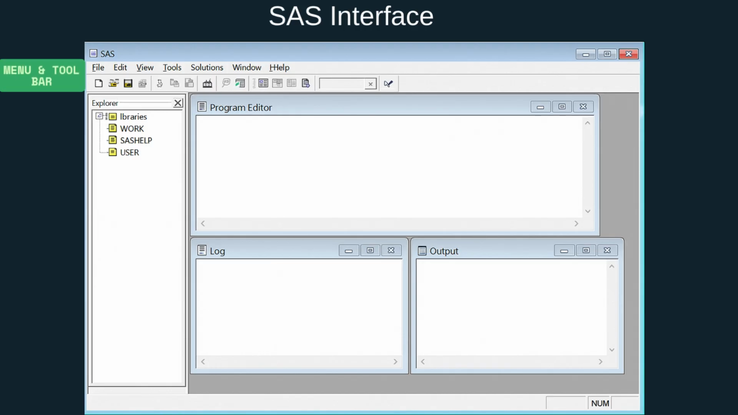At the top, you'll find the menu bar and toolbar. These give you access to file options, editing tools, and actions like saving or running programs. This is Program Editor. This is where the magic happens. You write and edit your SAS programs here. Type your code, then click Run to execute.